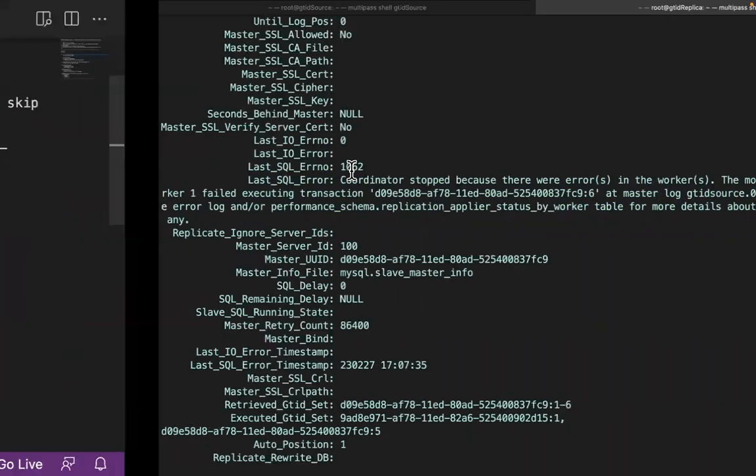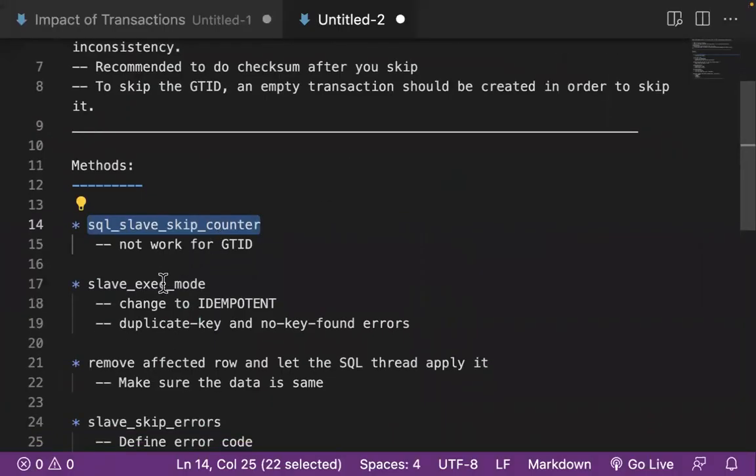So we have different methods to skip the error. The first one is slave exec mode. By default the slave exec mode value is strict, and we can change it to idempotent to skip the duplicate entry and no key found errors. If we set slave exec mode equal to idempotent, it will skip the duplicate entry error as well as no key found error. Both errors will be skipped, and this works with GTID replication as well as binlog and position based replication.